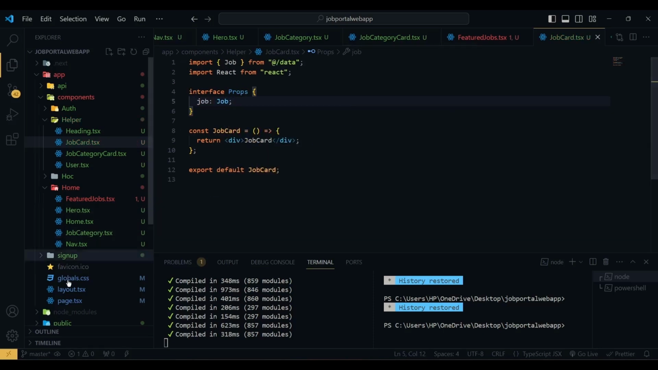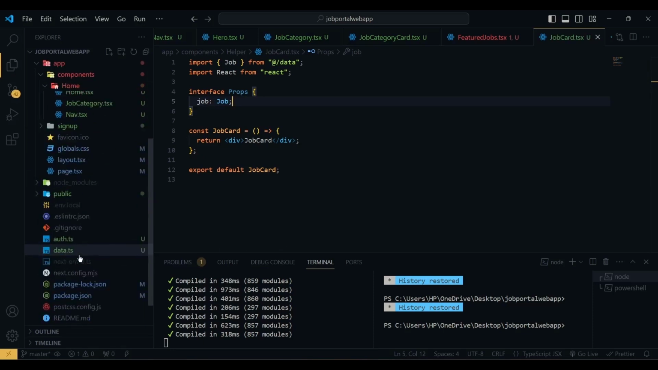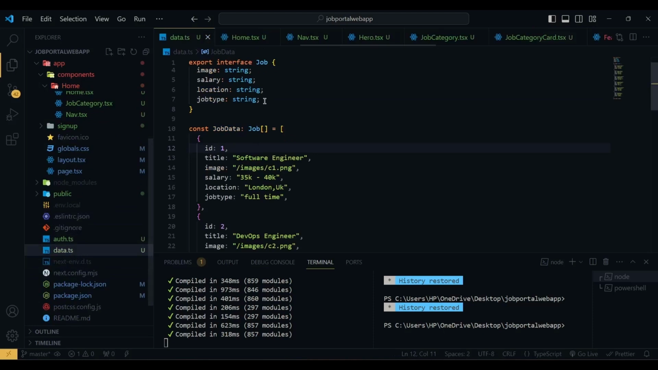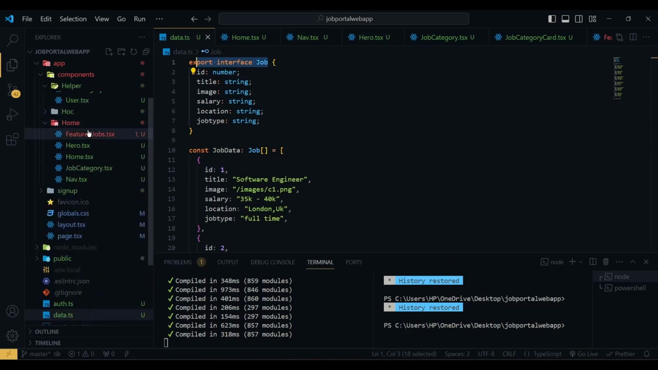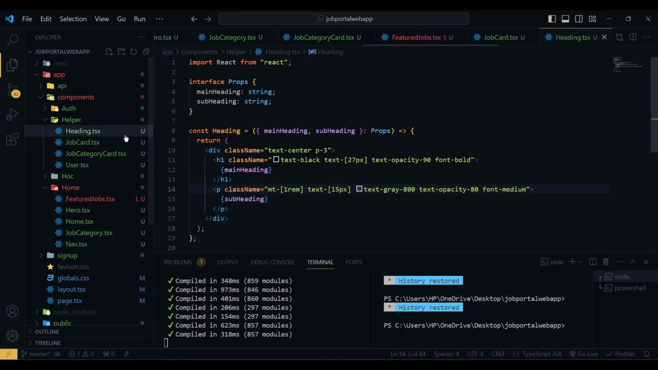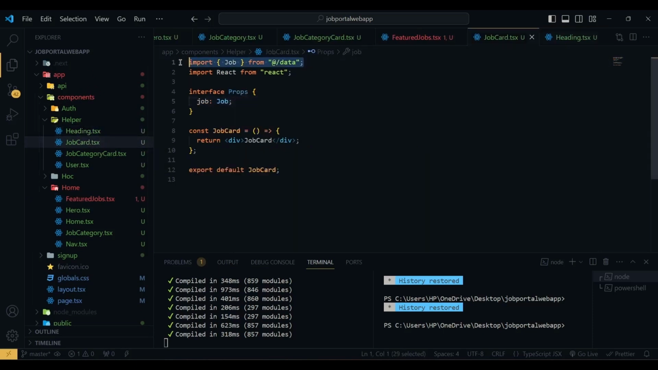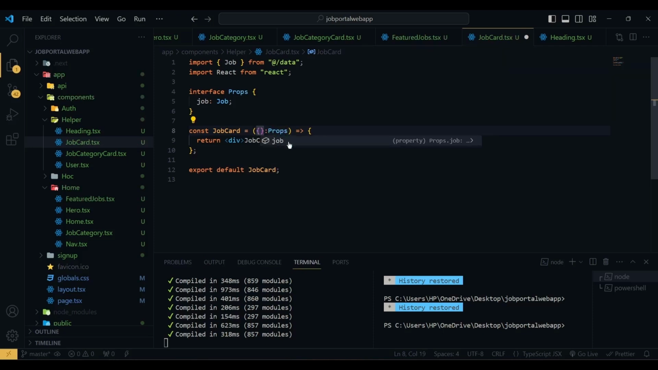So if I show you here in the data.ts, we are also exporting our interface job. So which one we are importing here? So this is the job type we are importing from our data. Now I am going to pass our props in our component, and here I am going to import the job.